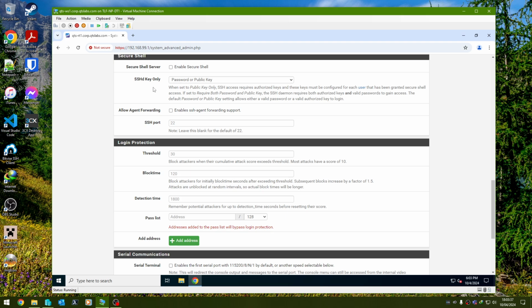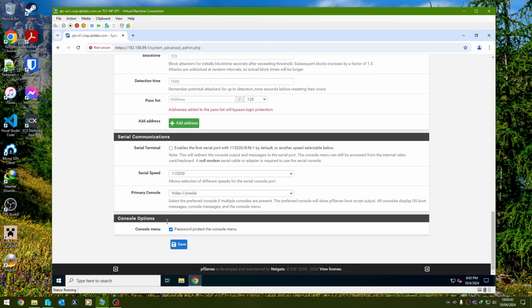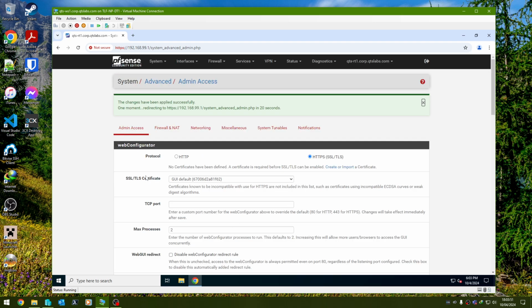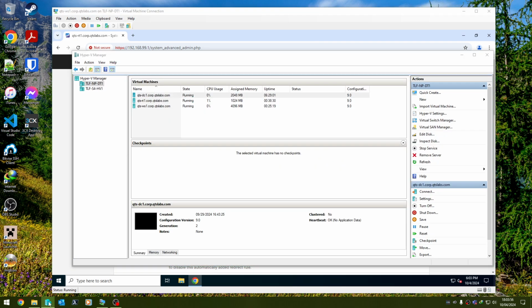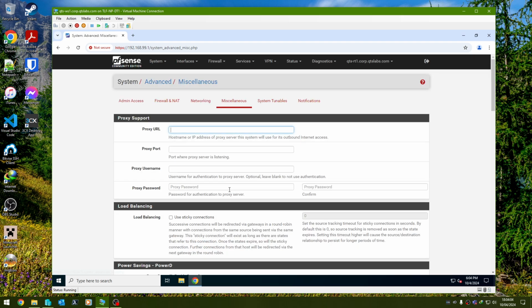I don't generally enable SSH. Sometimes I do. It kind of depends on the environment you're working in. I do like to password protect the console menu, just in case anybody gets unauthorized access or you're in a cloud environment. It can definitely reduce the attack surface because the console by default will allow you to access root on the BSD system. So probably don't want that.